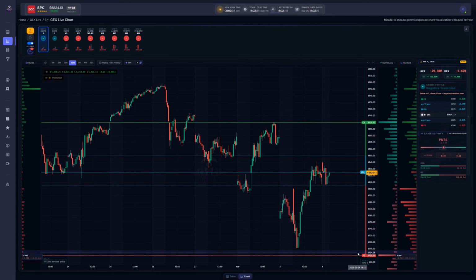It helps you understand where the market may behave differently. If you use any of these metrics, any of these levels, always combine them with your own analysis, your own risk management, and your own trading strategy.